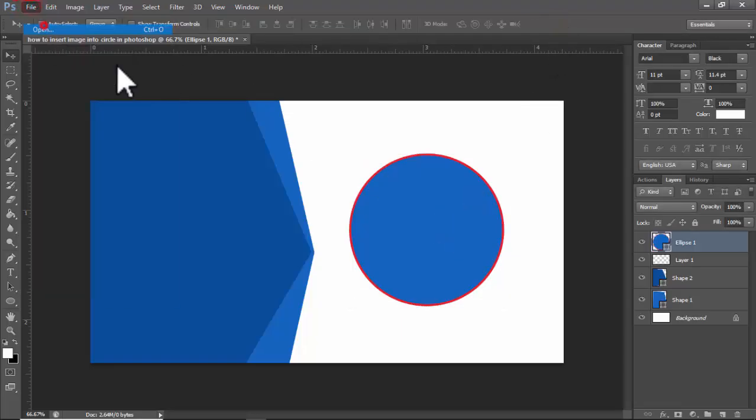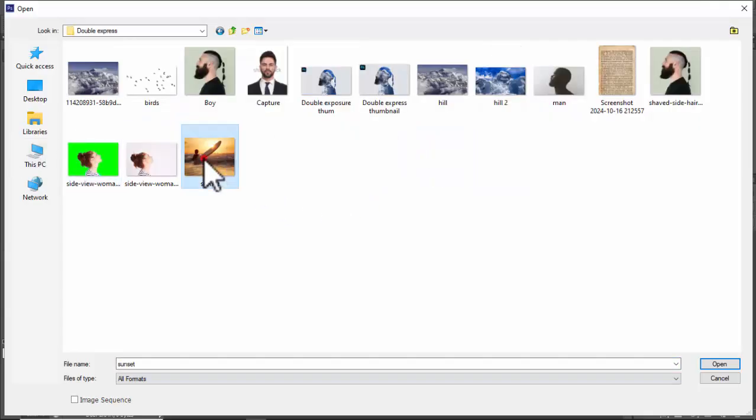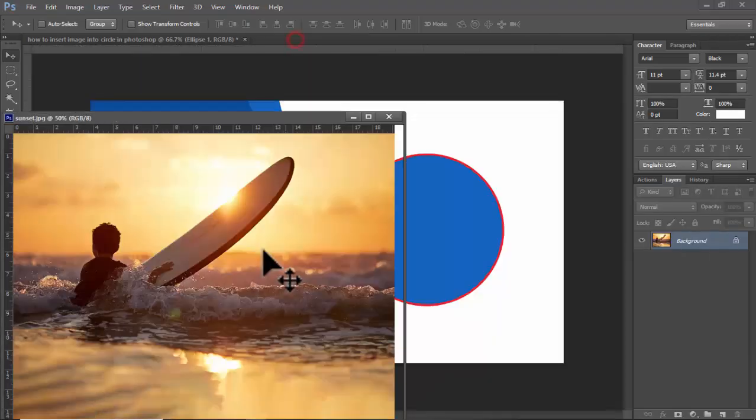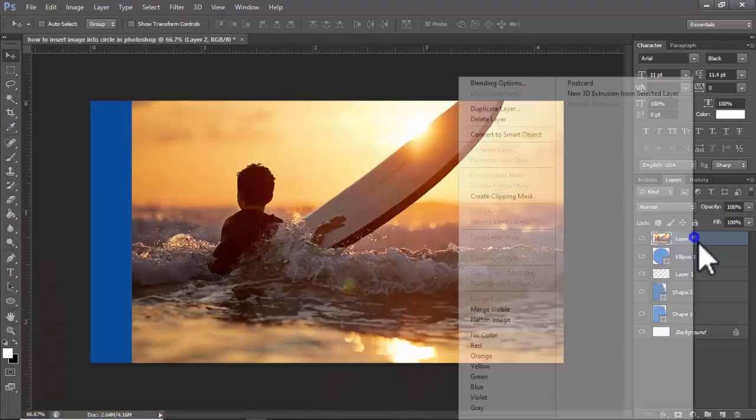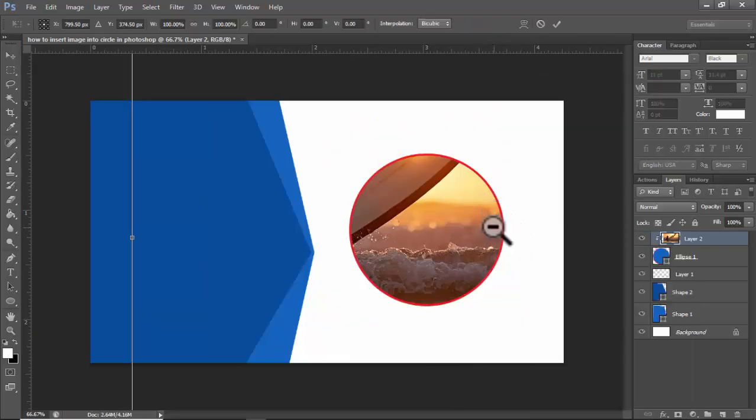Okay, then go to file, open and open your image. Okay, then select the image, double click, right click, create a clipping mask, press Ctrl T.